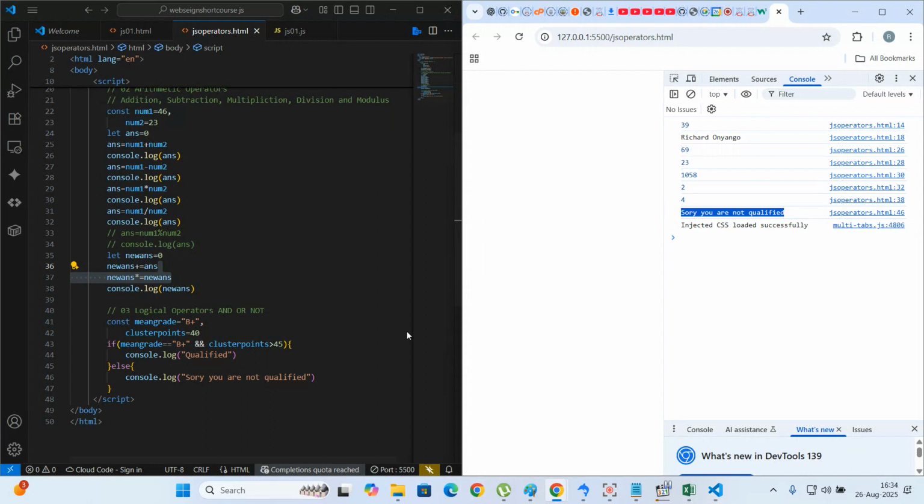But if I want to check either, then instead of and I'll use or. Or is the double pipe symbol like that. So if your mean grade is B plus or your cluster point is above 45, then you are qualified. So it does not restrict to a single condition but the two of them. Are we together? So that is how logical operators work.